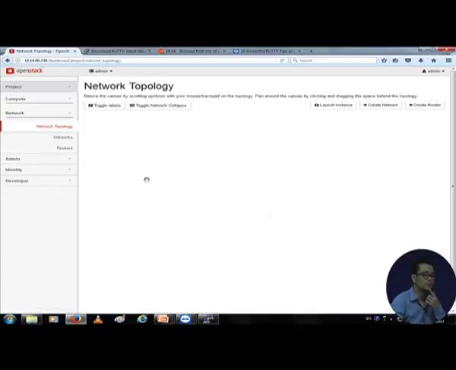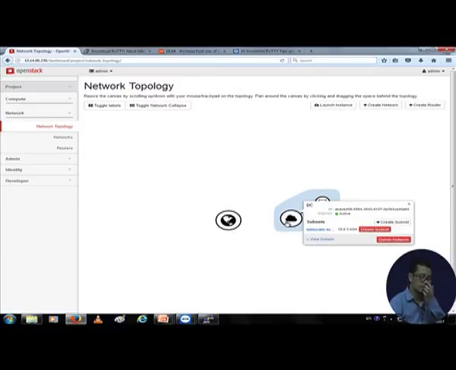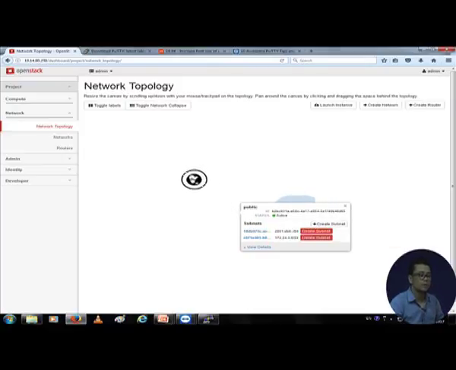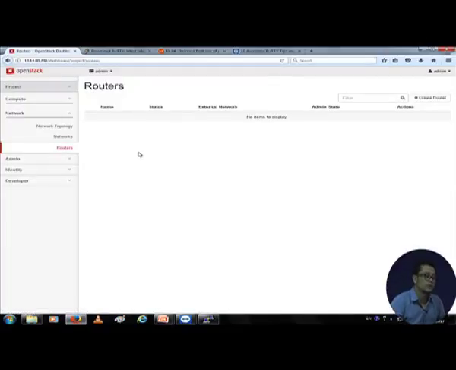We can see that test2 is our instance, and this is our network, and this is the public. Until we connect this instance to the public, the outside environment and the inner environment won't be able to communicate with each other. So what we need to do first is create a router. So let's create a router.